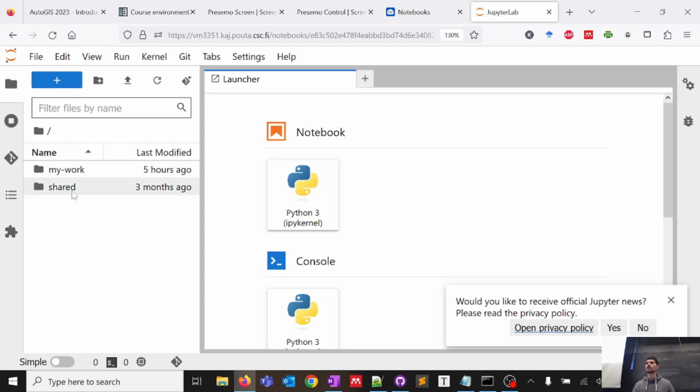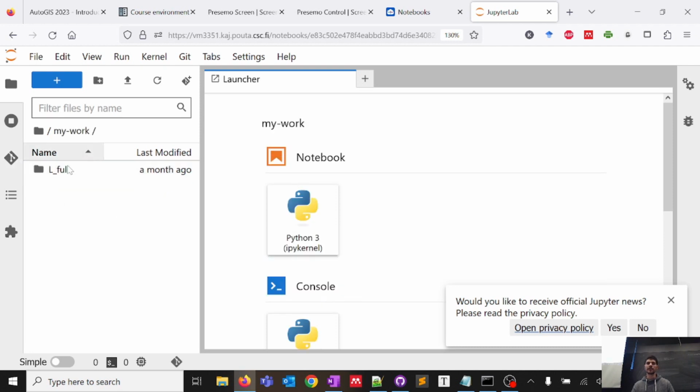We don't use this shared folder much during this course, but if there was anything at any point to share with you, if I drop a file there, you can all access it. So for you it should be empty. I have some other files, don't mind that, but for you it should be empty.